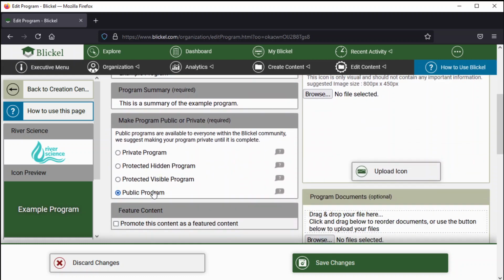Okay, so we've talked about public, where anybody can see it, even if they're not a member of Blickel. And we've talked about private, where only you and your executives can see it, as well as content creators that have been added to that content. There's now protected. Let's start with protected hidden. Protected hidden means that the content is hidden, however, you have the ability to add people into that content to take it. It's a good idea to make your content protected hidden if it has proprietary information in it.